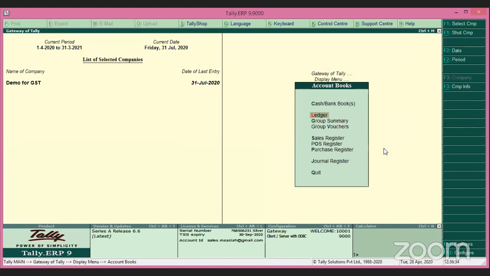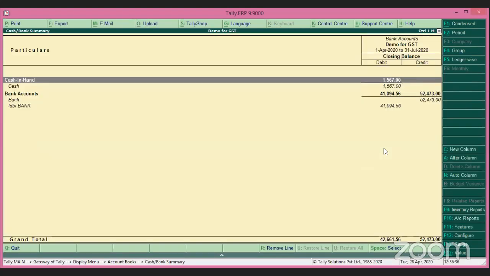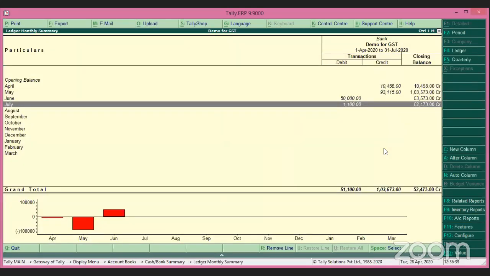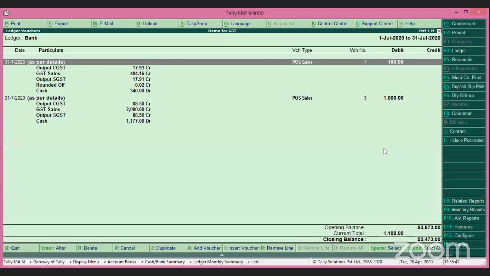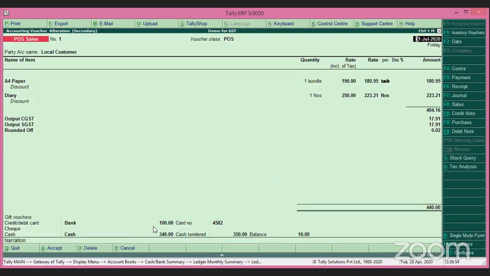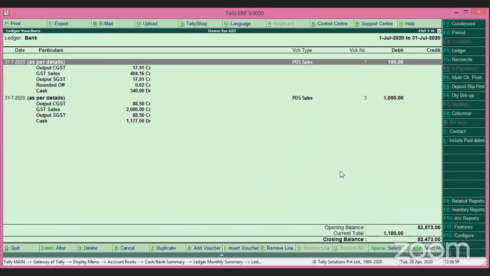if you talk about a ledger, I'll go to the bank. See, this is the amount that gets debited in the particular bank. Okay, this is a credit card voucher. If you have a look at that, 100 rupees is a debit card or credit card amount, but directly it goes and sits in the bank. Clear?